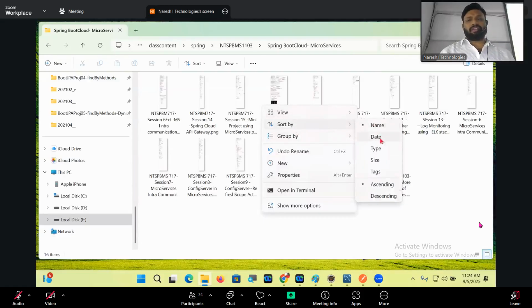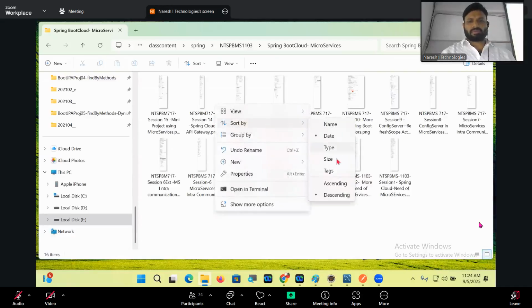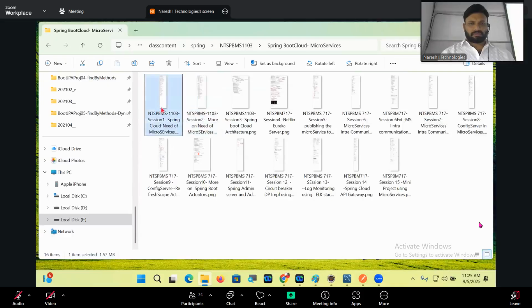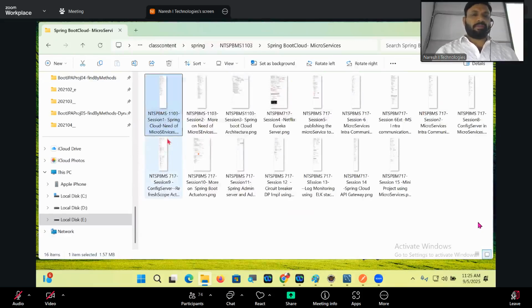Sort by date. Open with paintbrush, guys.